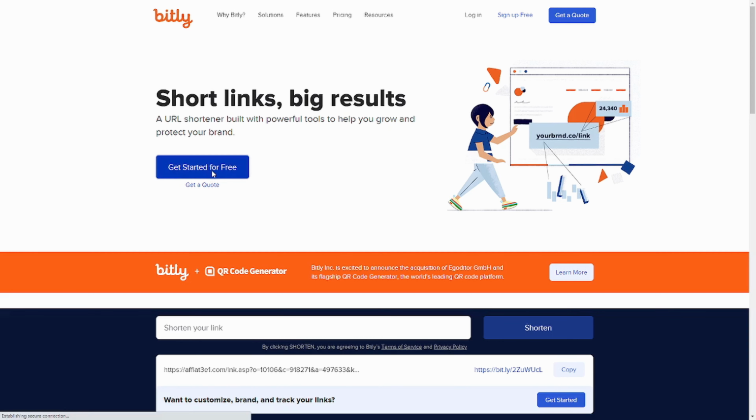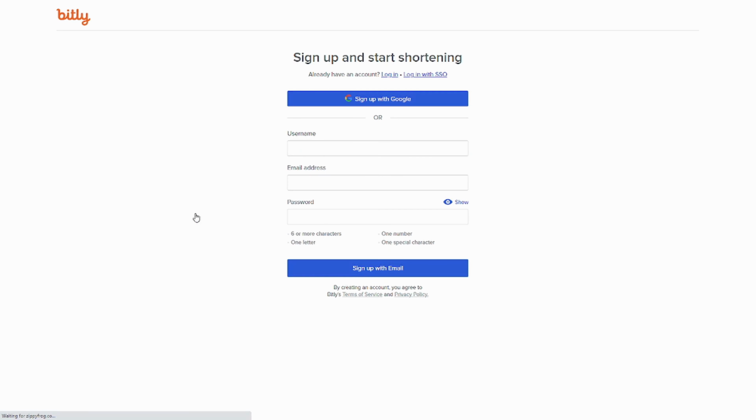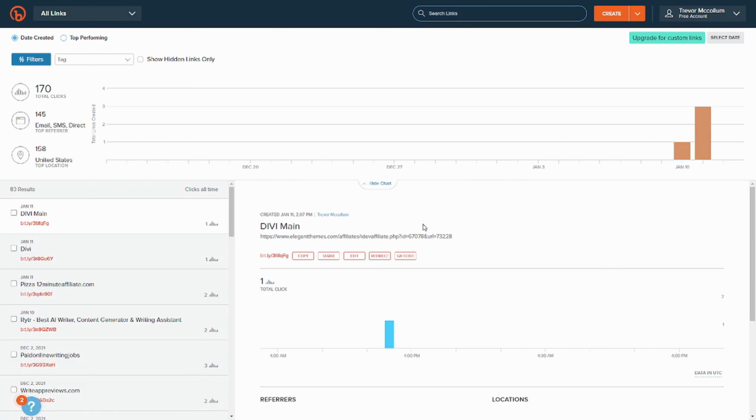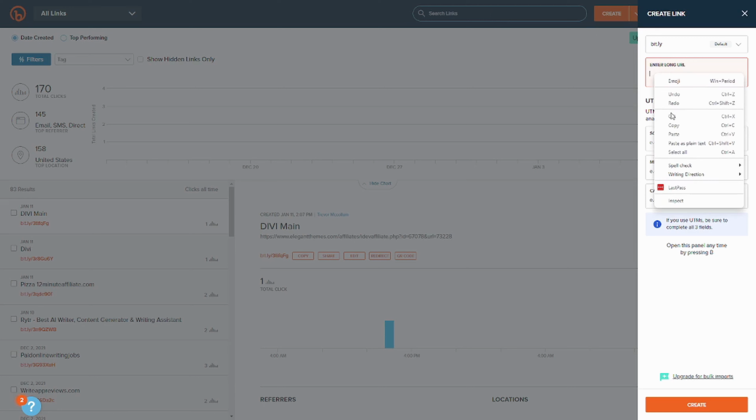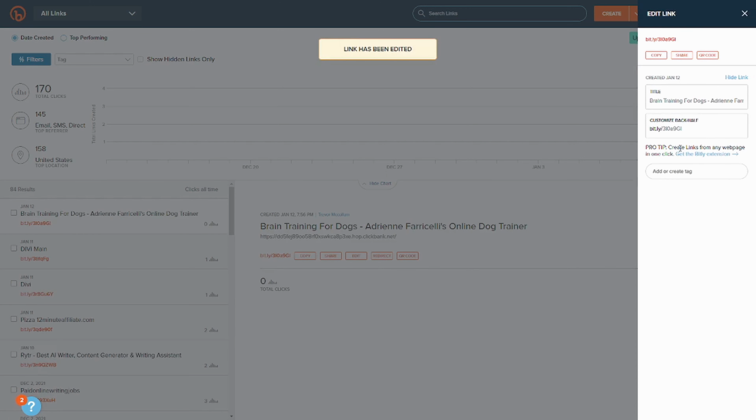So we're going to go ahead and get started for free right here. All you have to do is go to the get started username. You're going to give yourself an email and password, and then you're going to press sign up with email. Now, once you get signed up inside of Bitly, all you would have to do is go over here to the create section. Remember that link that we had earlier, our hop link? All we have to do is paste our hop link right here that we wanted to promote, and then we would press create.